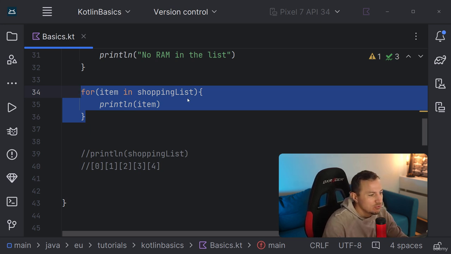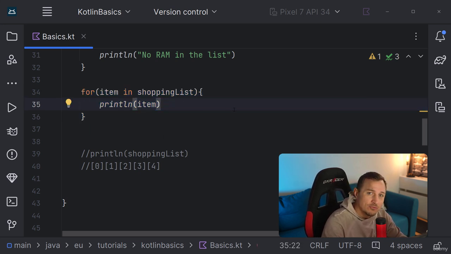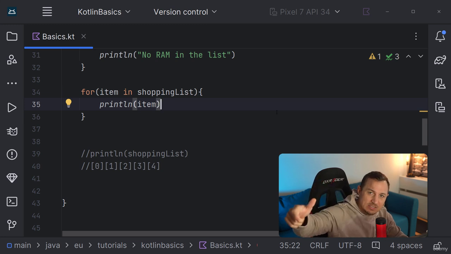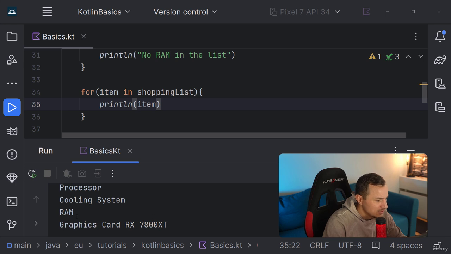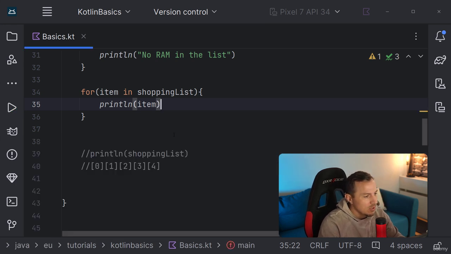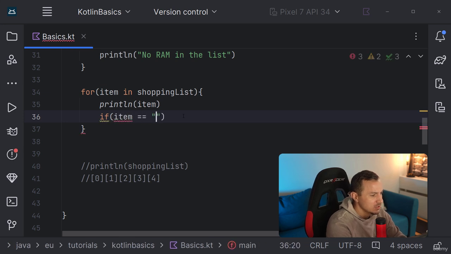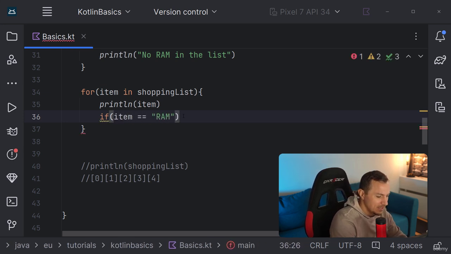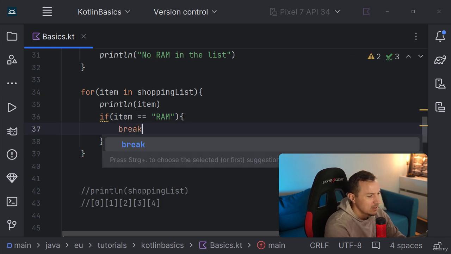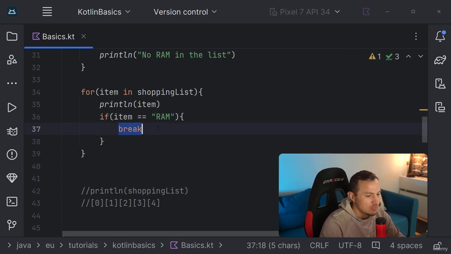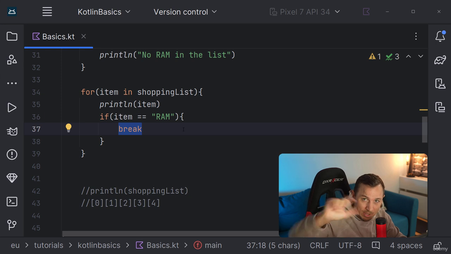So what we can do now, let's say we want to go through the for loop and print out every single item until we get to the point where we have the RAM. And let me check where the RAM was, just so it's not the last item. Yeah, so I want to only run this loop until I get to the RAM, and then I want to jump out of the loop. How would I do that? Well, I can check if item is equal to RAM, and if that's the case, then I want to break. So there is this keyword break, which allows me to jump out of a particular loop iteration.